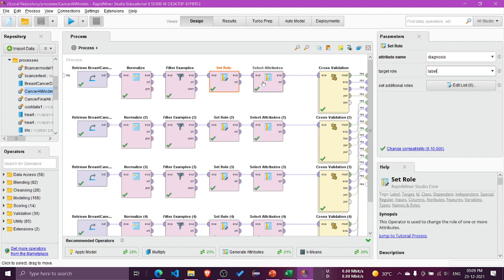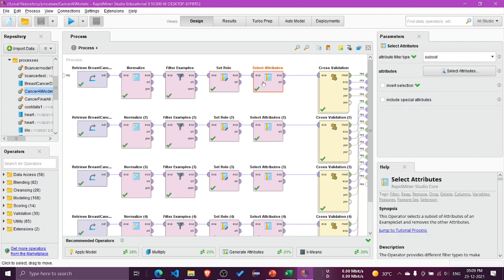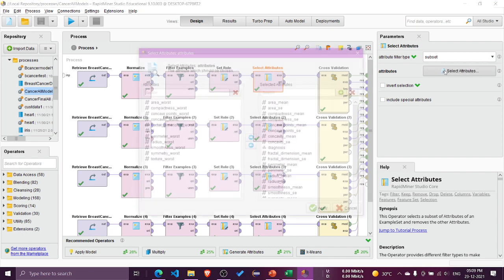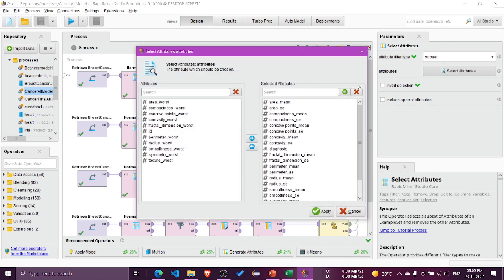So next we have the select attributes operator. We will be selecting only those attributes which actually have an impact on the output. We will be using a subset, and if we open this dialog box over here, we can see we have selected a few that would definitely change the impact. So our ID is not necessarily required over here. So we have not taken ID, and we have also excluded the worst attributes because they are outliers and they will tend to change the mean. So we don't want that to happen.